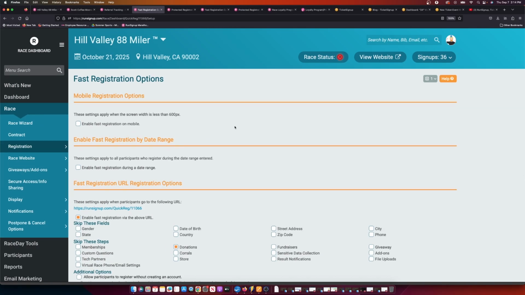And essentially what the setting is, you can set up the registration path to skip certain fields, i.e. participants maybe don't have to answer a giveaway question. Maybe participants don't have to fill in their street address. Participants don't have to fill in their gender or anything like that. And these can be from custom questions, membership options as well. So this is really useful for race day registrations typically.